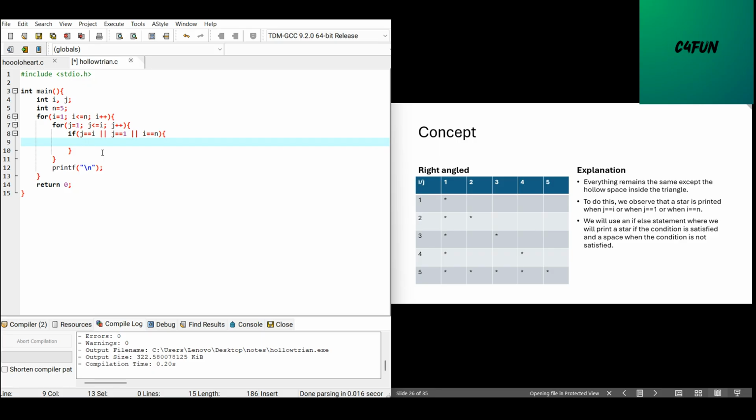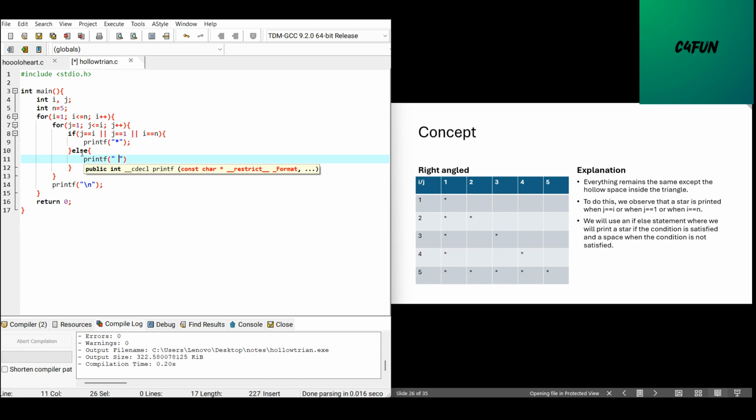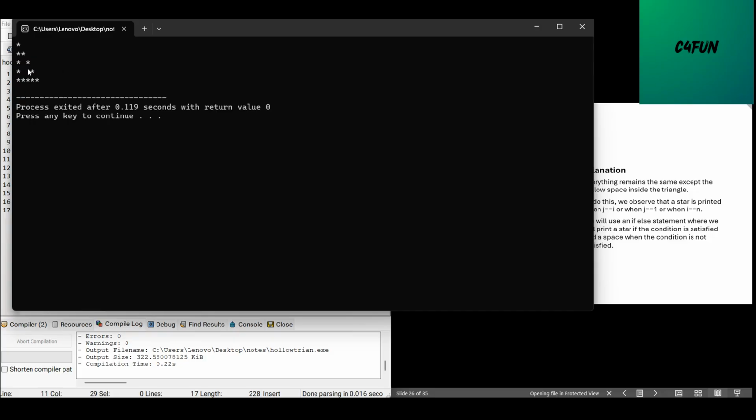If this is true, we are going to be printing a star. But if this is false, we are going to print a space, right? Now let's run this. Voilà. Now we have our beautiful holo triangle.